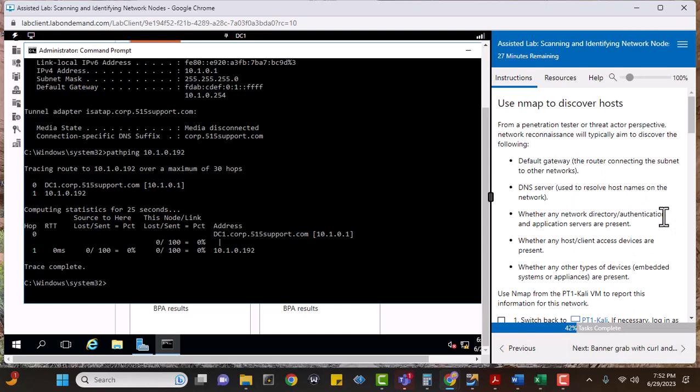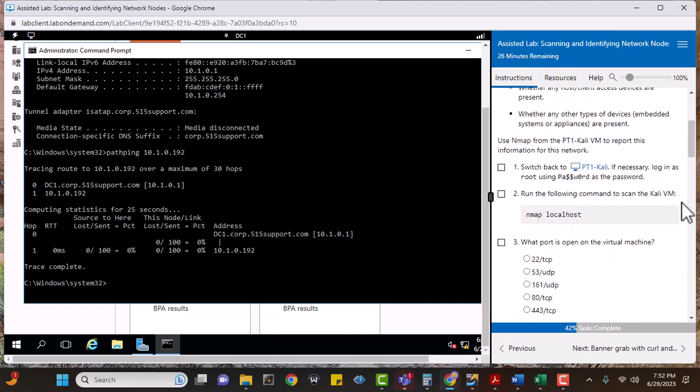From a penetration tester or threat actor perspective, network reconnaissance will typically aim to discover the following. The default gateway, that's the router connecting the subnet to other networks. The DNS server, that's used to resolve the host names on the network. Whether any network directory, authentication, and application servers are present, whether any host client access devices are present, and whether any other types of devices, embedded systems or appliances, are present. So we're going to use Nmap from the PT1 Kali VM to report this information.